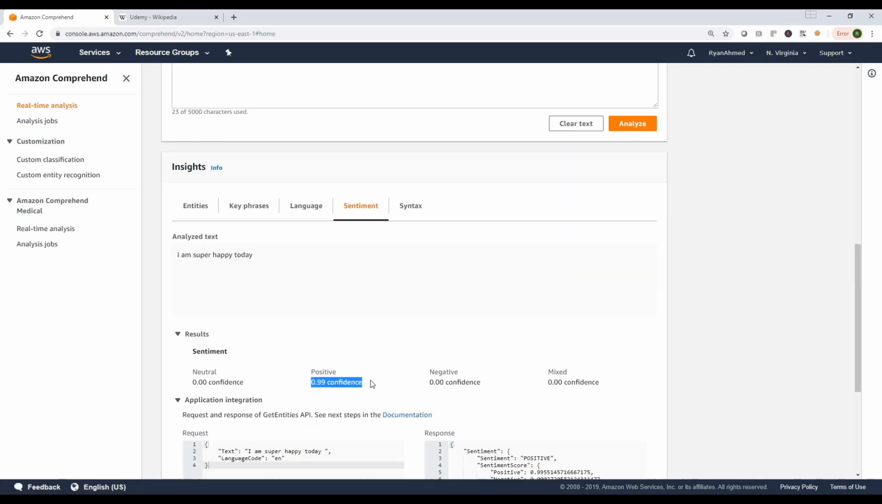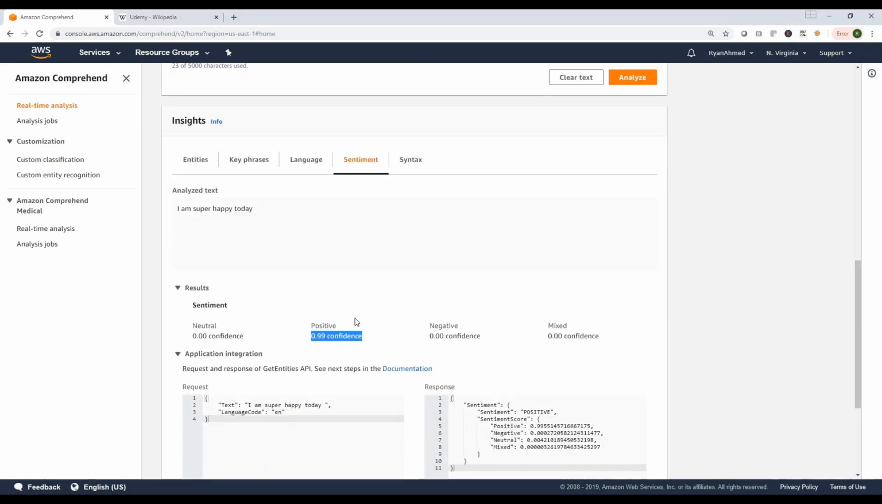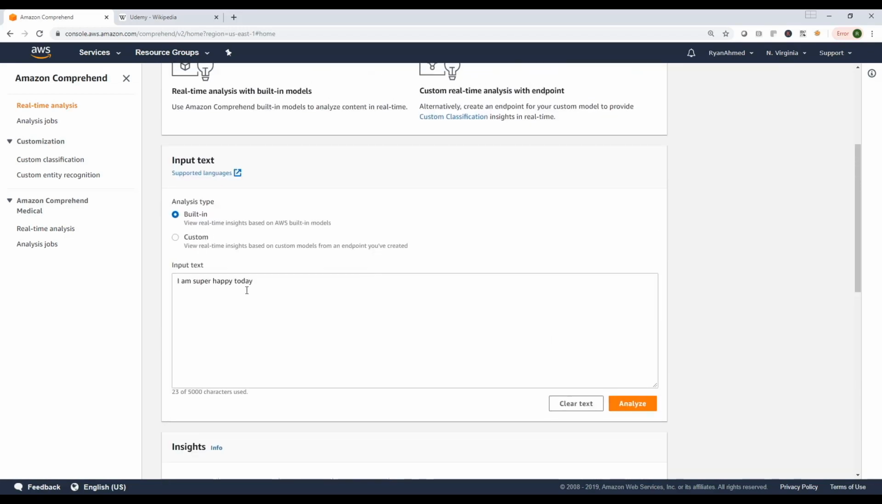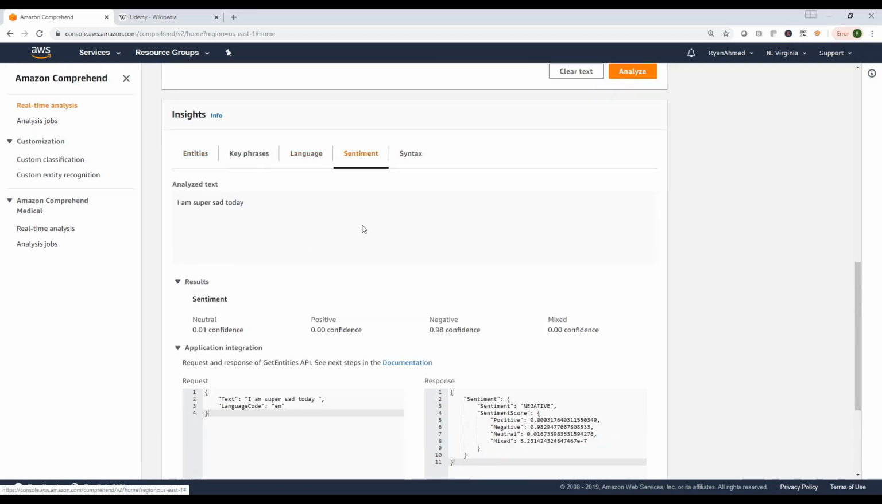So if you're happy, because I mentioned here it's a positive sentence, it can tell you with almost 100% confidence that this person is positive. And if you say, for example, I am super, let's say, sad today, and you give it a shot, and you go to sentiment, it can tell you that it's negative with almost 100% confidence. Again, pretty amazing. And please give it a shot, and I will see you guys in the next service.